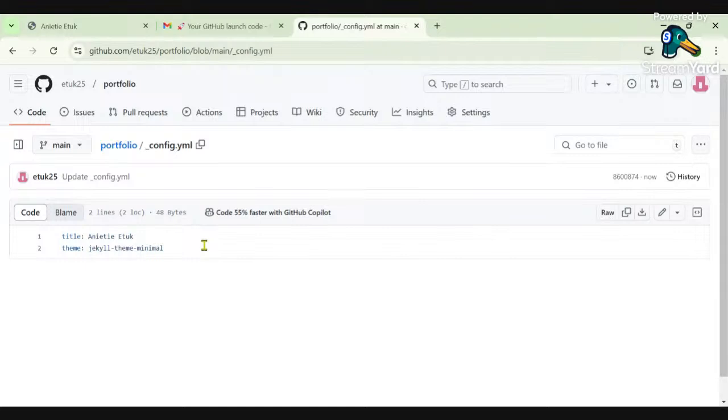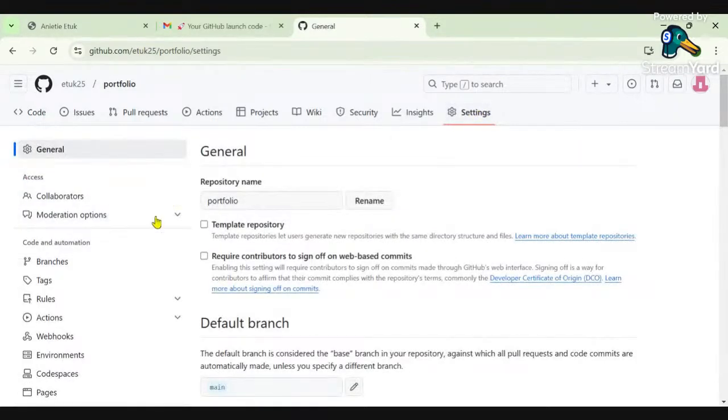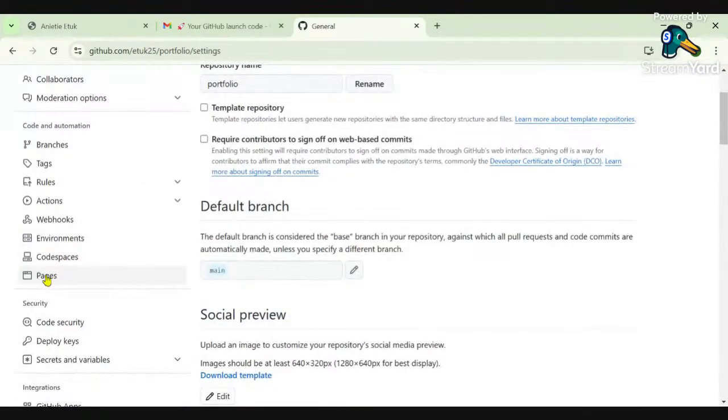Now, after doing this, the next thing we need to do is set up the page. So come to settings and enable pages. So we want to enable pages. So come to pages.